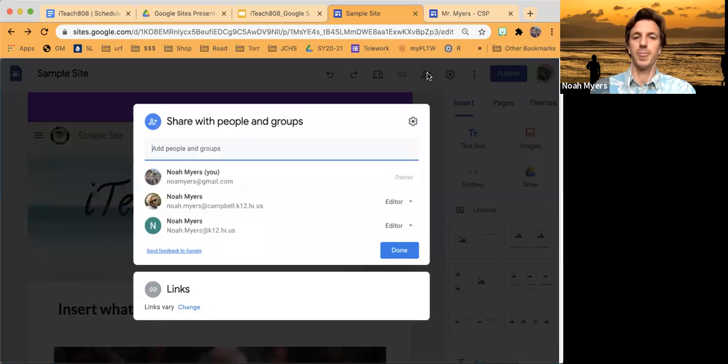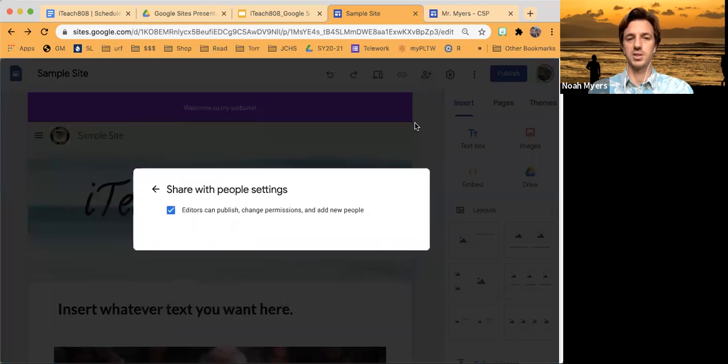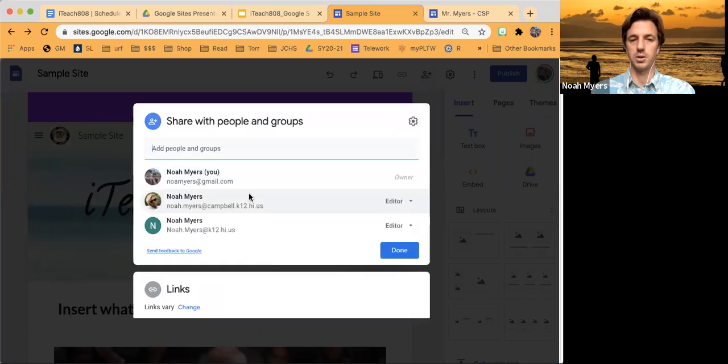Suzanne, good question. In the sharing options, there's a settings right here. It only gives you really one option, but editors can publish, change permissions, and add new people. So be careful who you give editing privileges to, because they're going to have a lot of power over your website, all right?